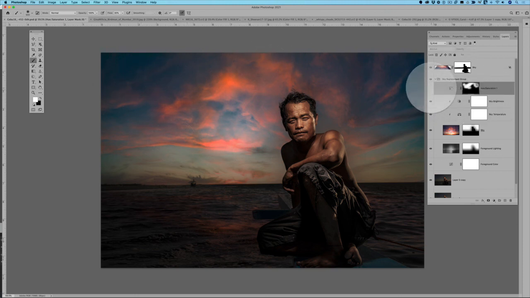And you can toggle on and off. So you can see right there that it's not quite as bright. All right, so there you go.